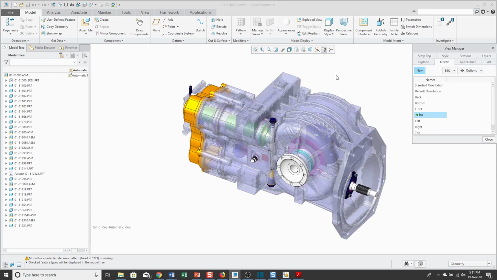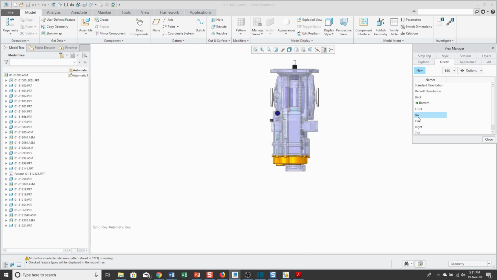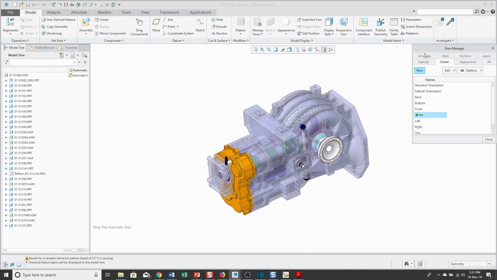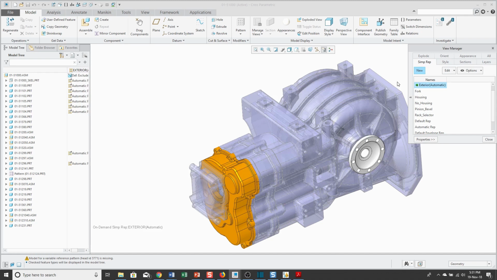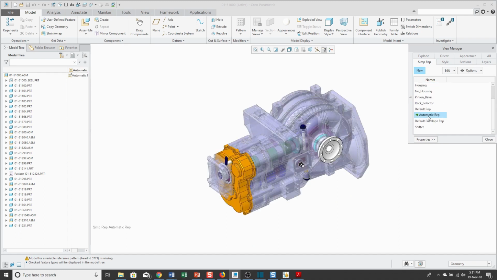And right now I am on the Orient tab, where I can switch between some of my different predefined views for the model. From the Simplified Rep tab, I can control how much detail of my components I'm bringing into my session. Right now I'm using the automatic rep, but I can also switch to a custom rep that shows the exterior components, or use another rep for assembling. Let's go back to the automatic rep.